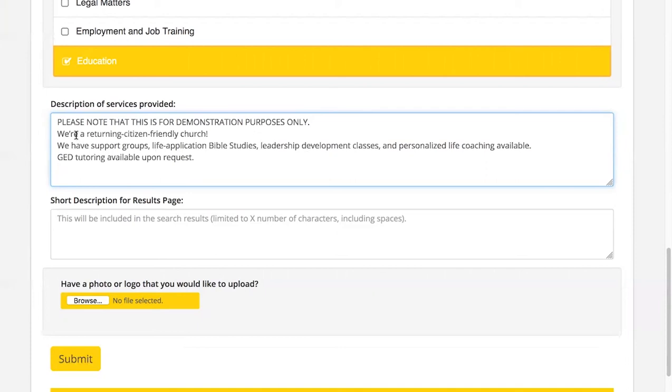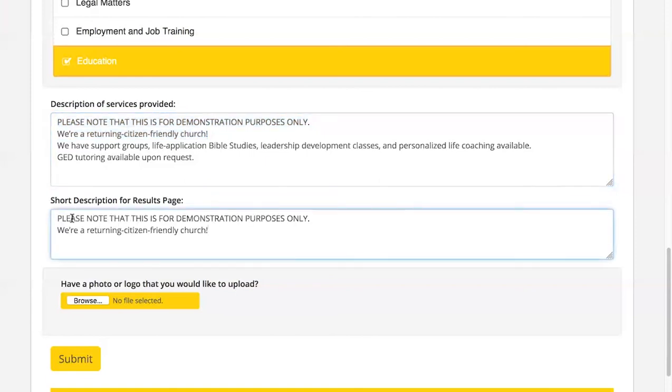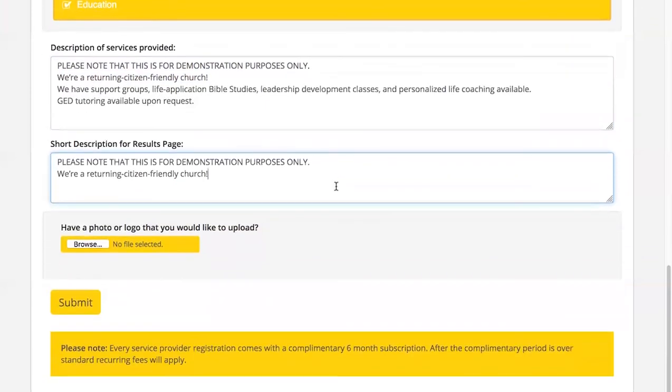But we would say things like, we're a returning citizen-friendly church, and we have support groups and life application Bible studies and leadership development classes and personalized life coaching available. And there's that GED tutoring available upon request. And then there's the shortened version of that. And let's just say, if there's only enough space to say a little bit, let's just put this part in there.